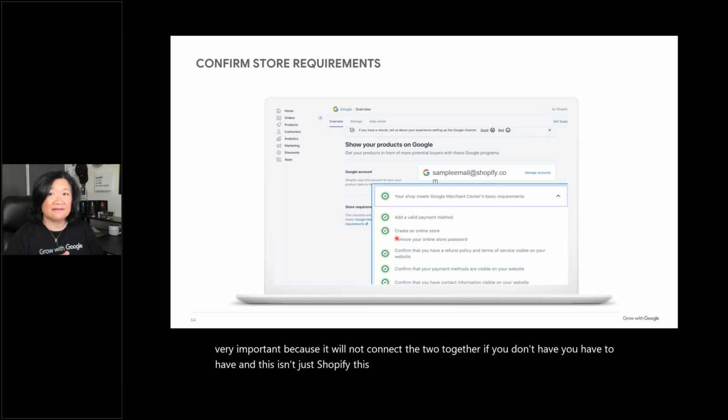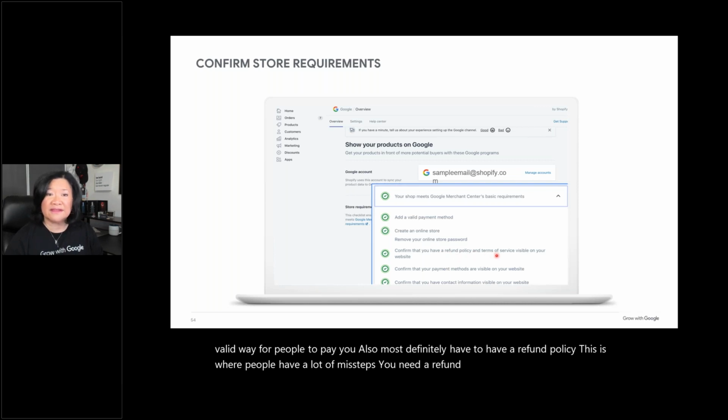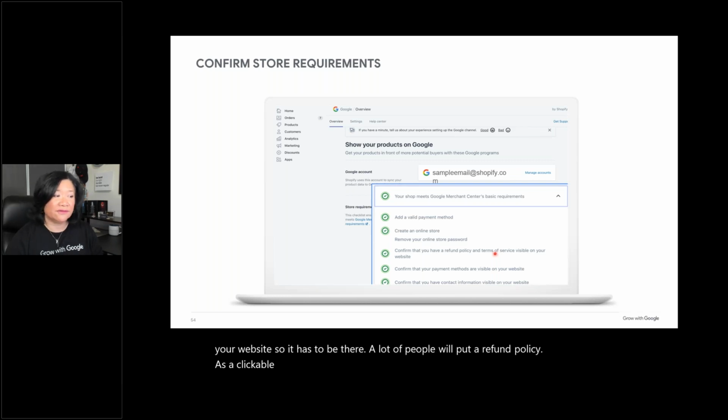So you have to have a valid way for people to pay. You also most definitely have to have a refund policy. This is where people have a lot of missteps. You need a refund policy and terms of service visible on your website. So it has to be there. A lot of people will put a refund policy as a clickable link at the bottom of their site, but you have to have that. You also have to have contact information visible on your website.